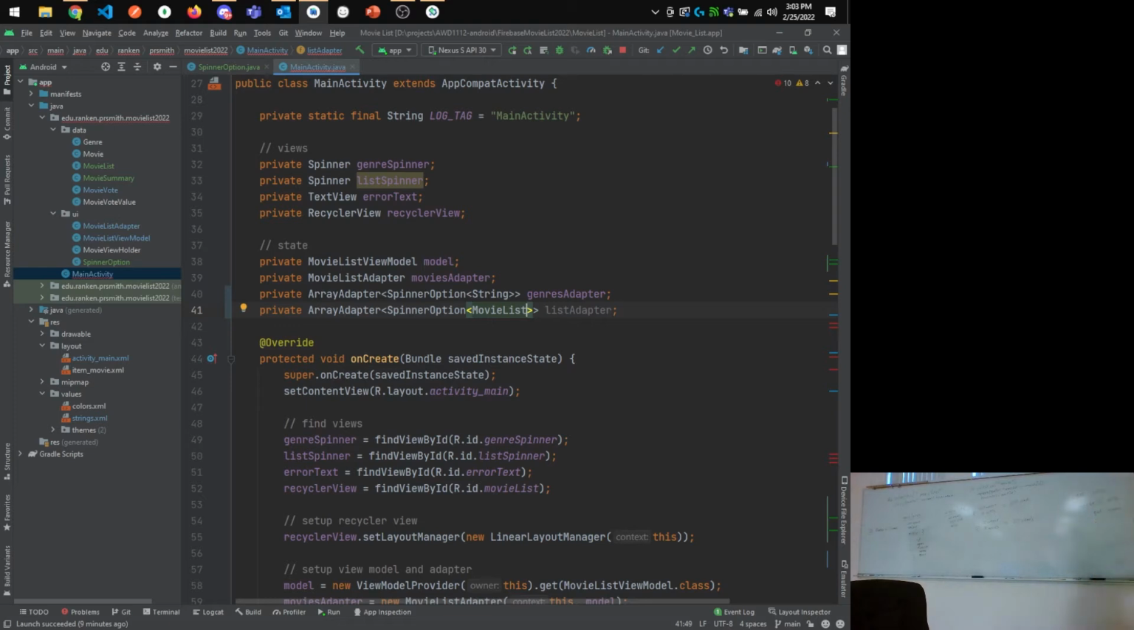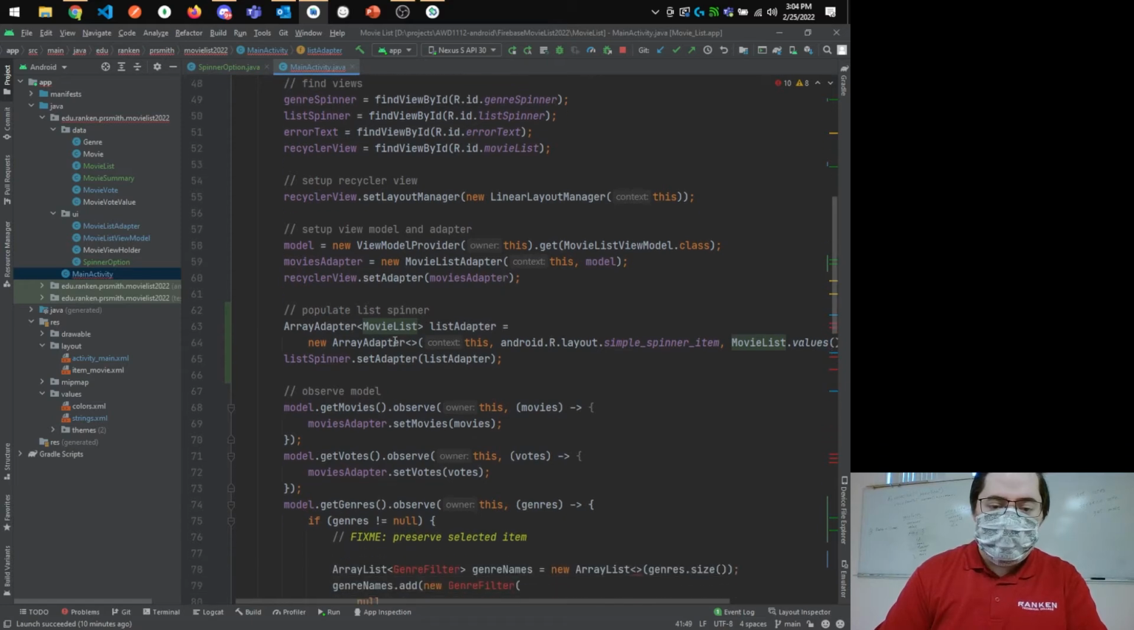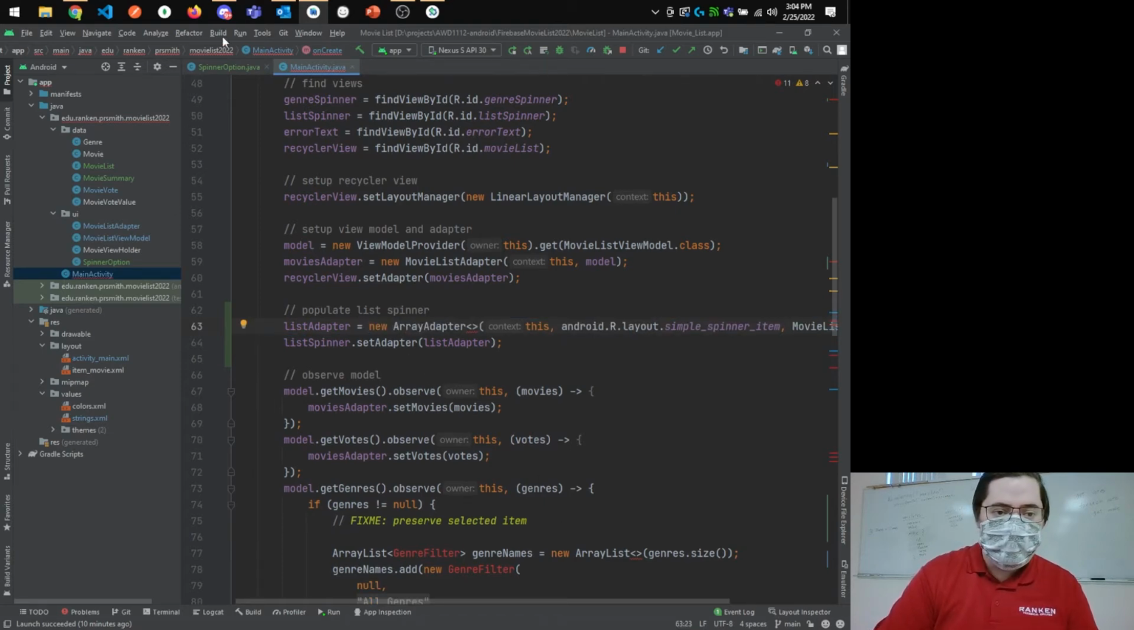So SpinnerOption is generic, so it needs a type argument. ArrayAdapter is generic, so it needs a type argument. So you can kind of start seeing these nested type arguments. So everybody good with this so far? Cool. So I've got two variables there, genresAdapter and listAdapter. One is a SpinnerOption<String>, one is a SpinnerOption<MovieList>. I'm going to go back to here. I'm going to use that instance variable that I just created instead of the local variable.